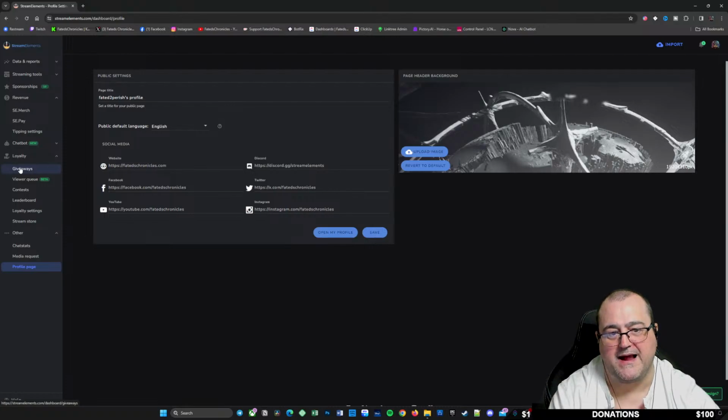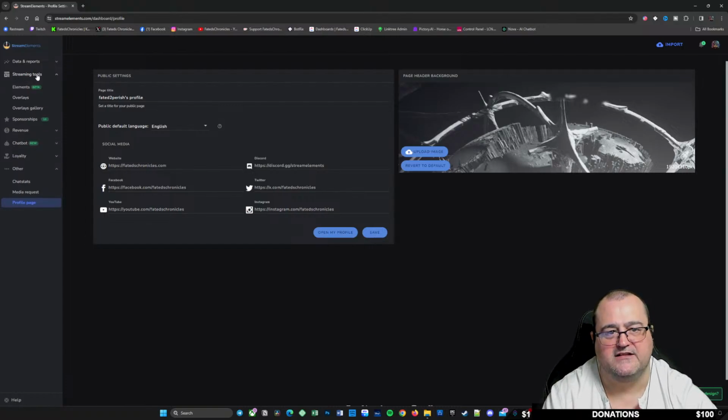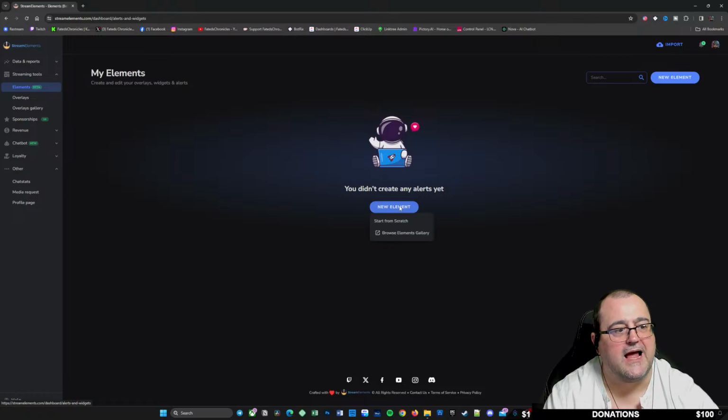So we're going to come back to giveaways in a second. First of all, now we are going to go up and have a look at overlays. So these are in streaming tools. We can have a look at elements. All elements is search the elements gallery.